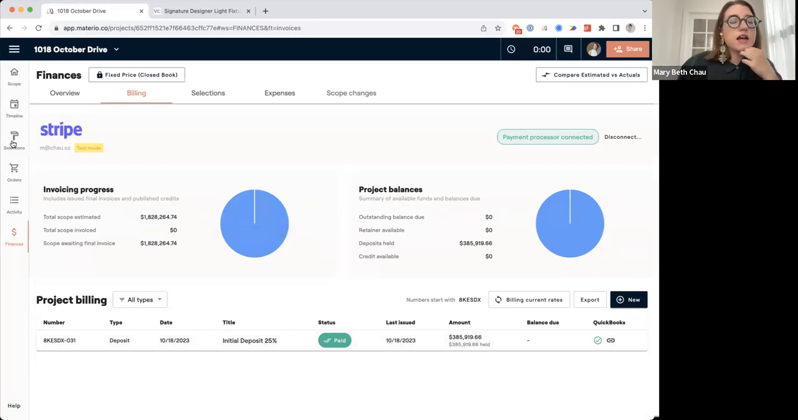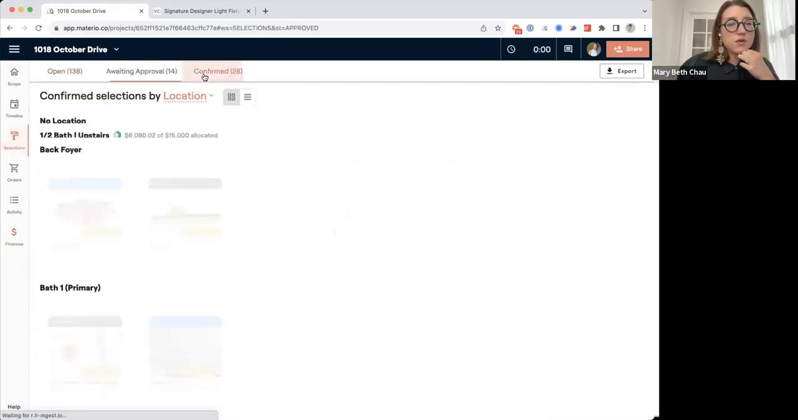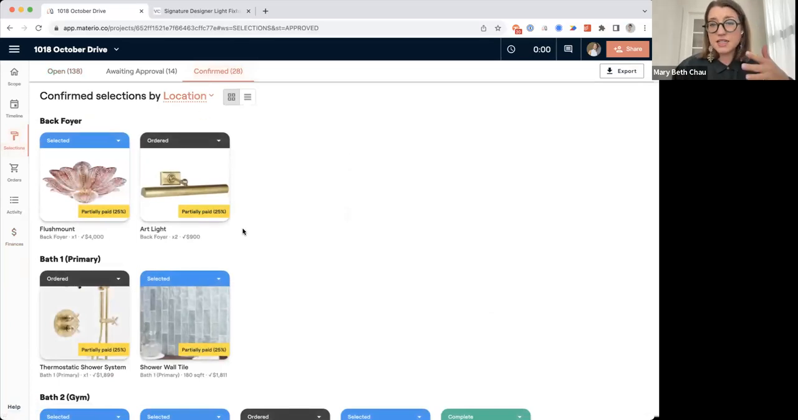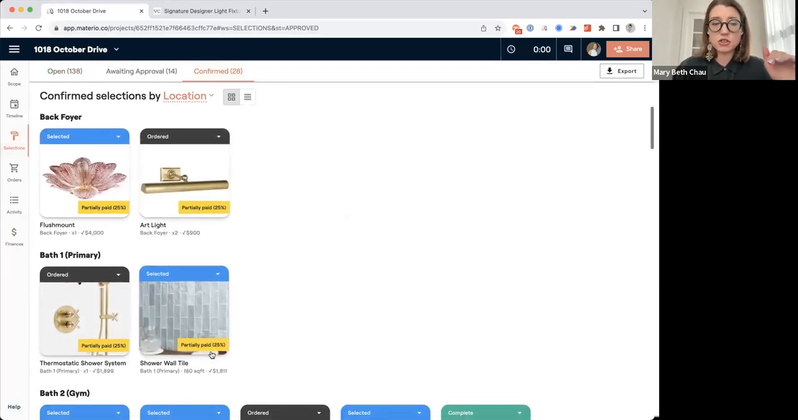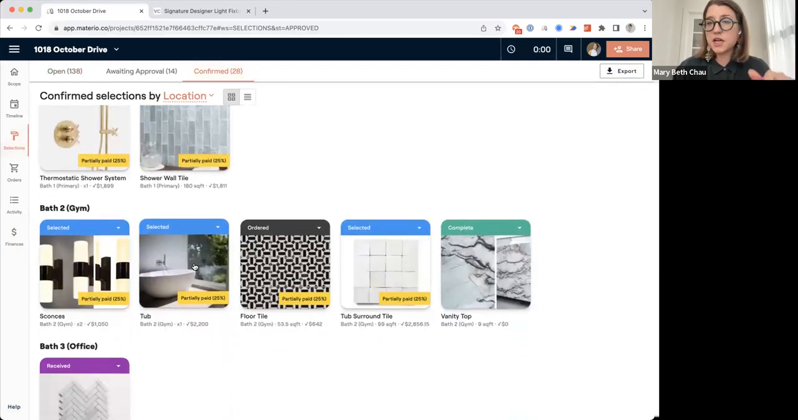You'll also notice that if I go to any of the items that were selections, so I did have some products in here that were approved and I invoiced or collected a deposit on those, you'll see that they now say partially paid at 25%. So the cool thing is that we're going to let you know when things are paid, where they're paid, where they're at in the payment schedule, and that's all going to be right here.